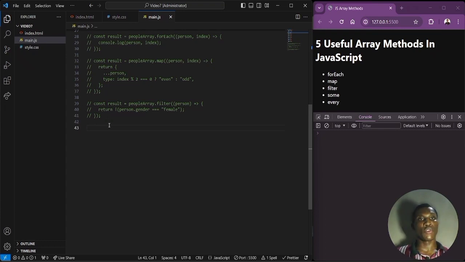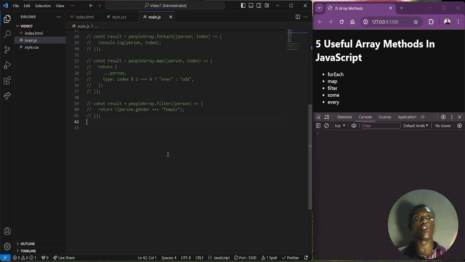So let me just explain what each of them does now. Just to state it, for every single one of these methods we've been treating so far, you can also access the index of any element. So let's just continue. What some does is that it checks if there is any element in that array that passes a criteria. If even one element passes that criteria, it returns true. But if no single element passes that criteria, it returns false.